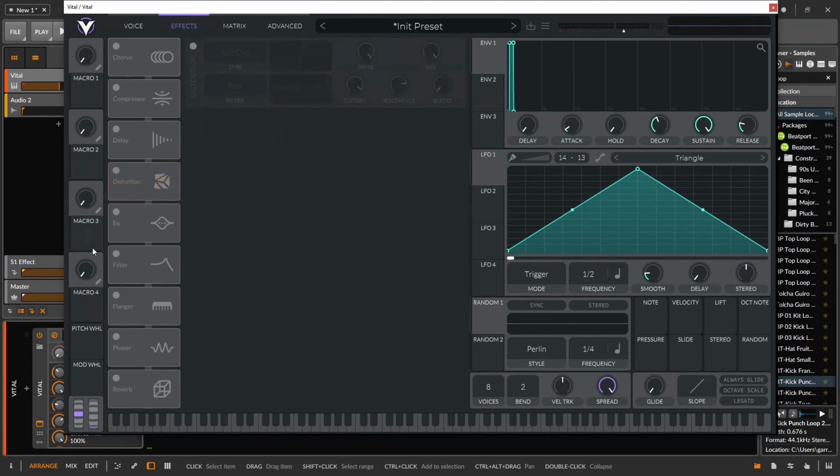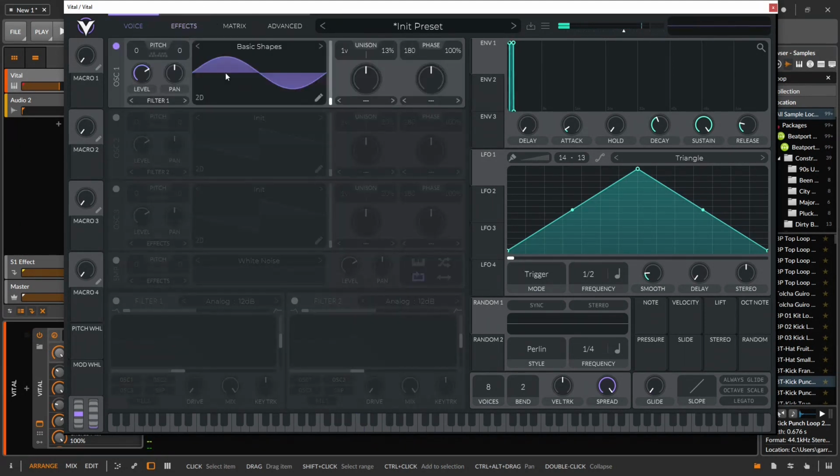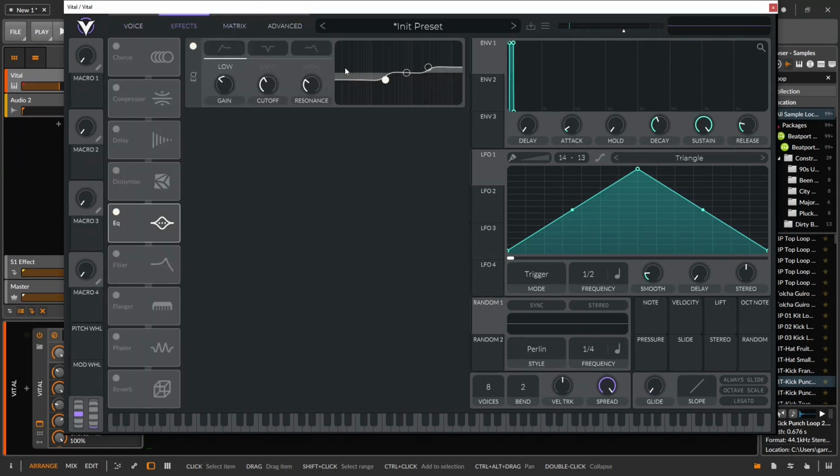And that is the distortion. Next is an EQ. By default, it has a high and low shelf. Let's not use a sine wave, because that's not a great way to show off an EQ. By default it's got low shelf, high shelf, and a bell in the middle. If you click these, you can change them to be high and low pass instead of shelf.